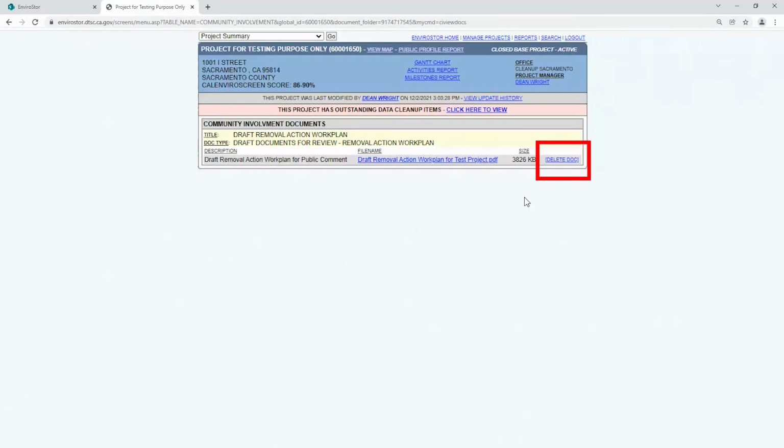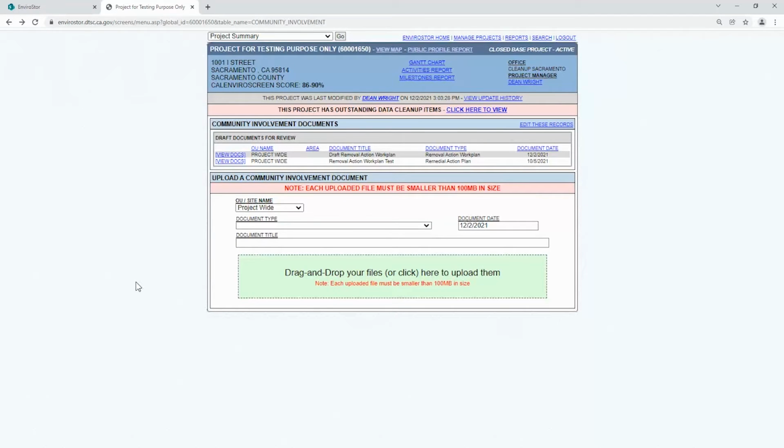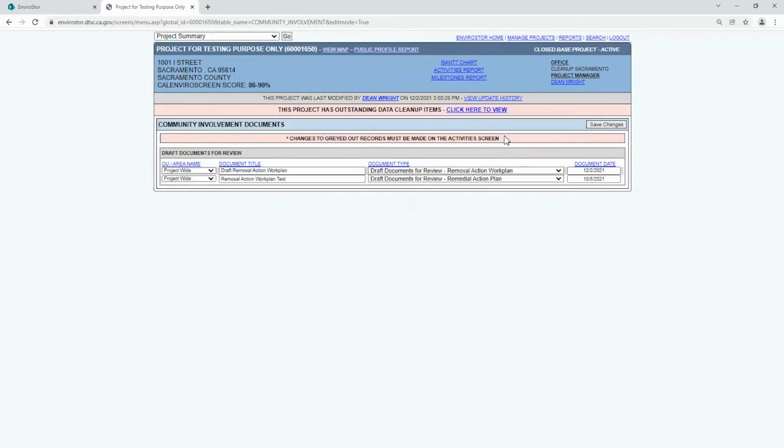If you need to edit information on existing uploaded documents, click on the blue hyperlink text that says Edit these records. You can edit the title, type, and date of the uploaded document. Be sure to click the Save Changes button before leaving this screen.